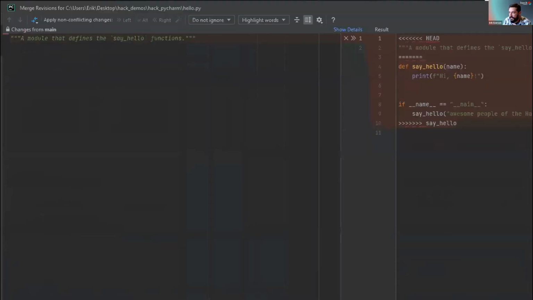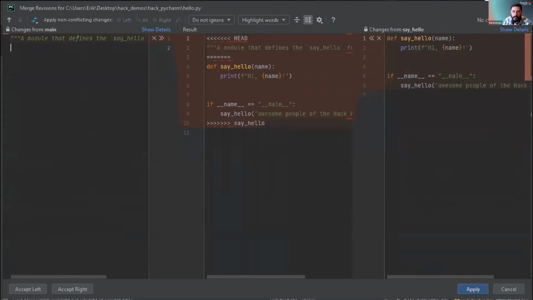that compares the 2. So on main, I have this docstring that doesn't exist in what the final result's going to be. So on the left here, I have the main branch. In the middle here, I have the resolution.